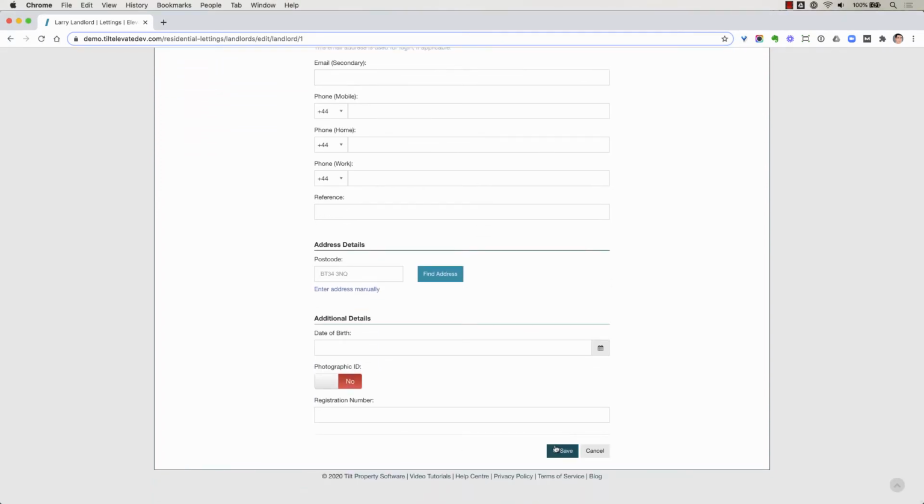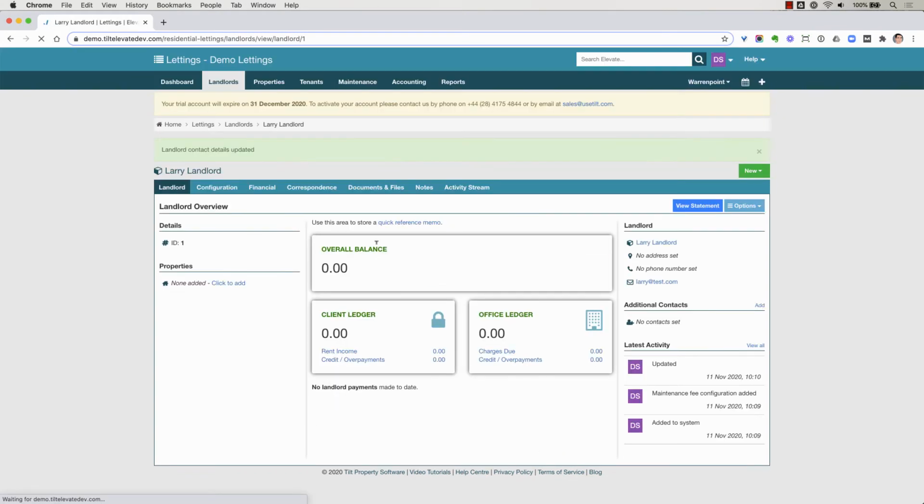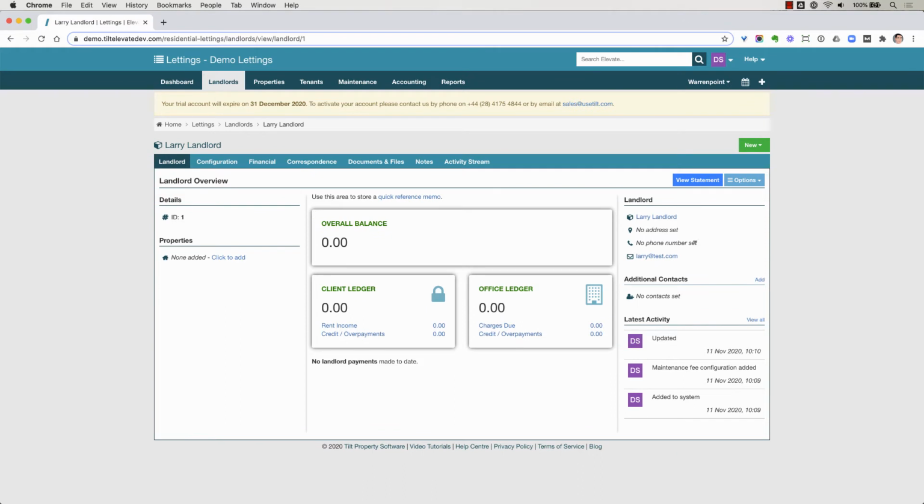On the landlord overview, you'll see their contact information, which is always on the right, their financial account data, for example, rent income versus management charges, which is in the middle pane, and other landlord specific information on the left, for example, a list of the properties in their portfolio.